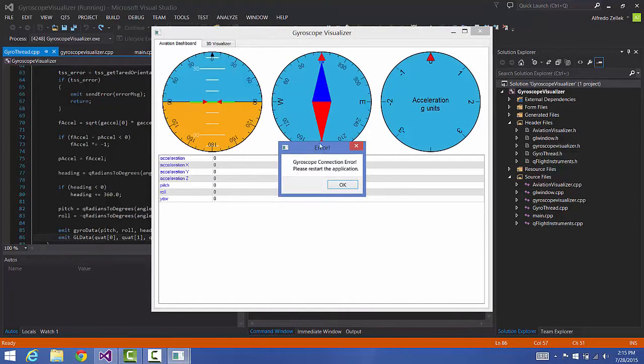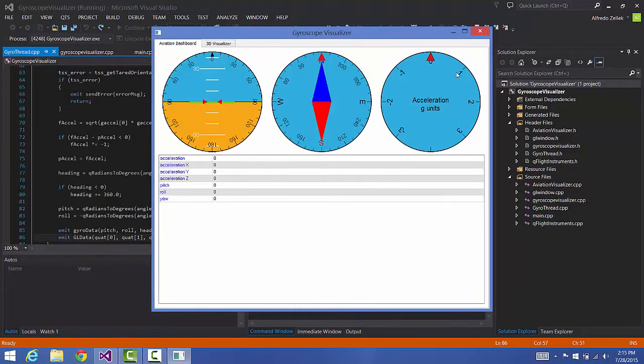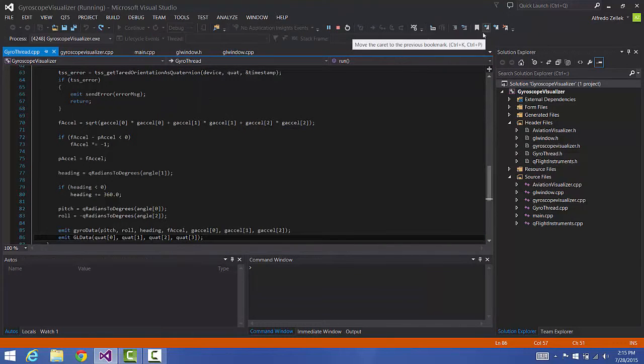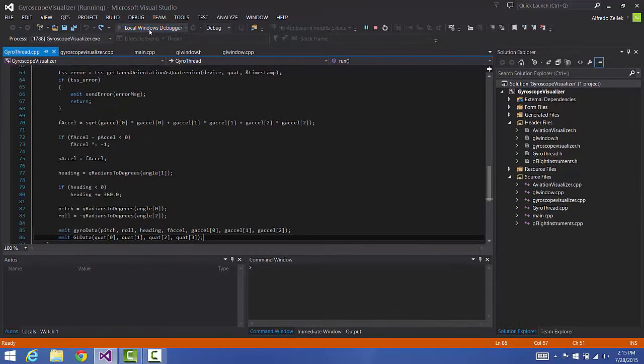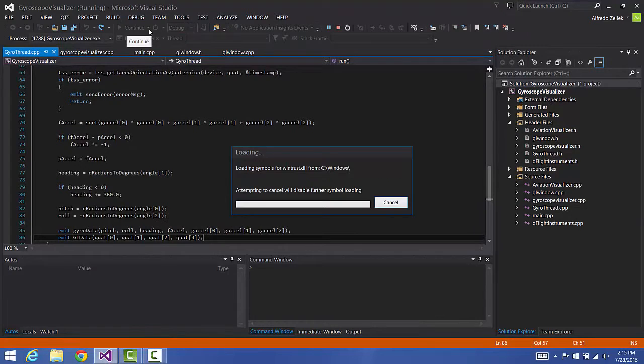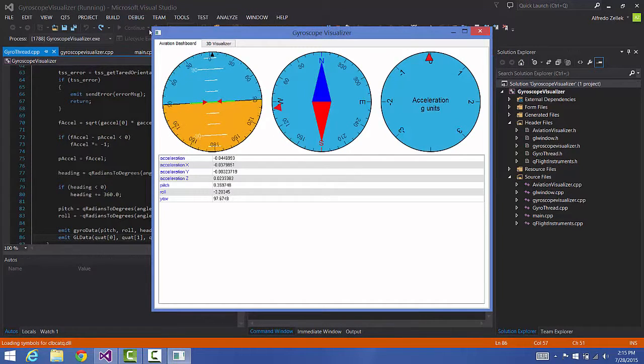Here we notice that the gyroscope gives us an error, that there is a connection error, and to please restart the application. Once we turn on the gyroscope, we may continue debugging, and the application should run smoothly. And that is the case.